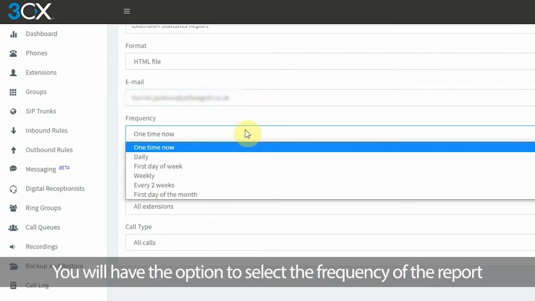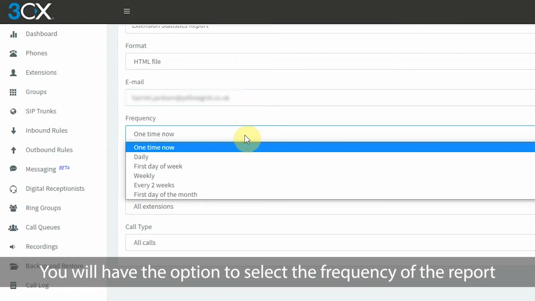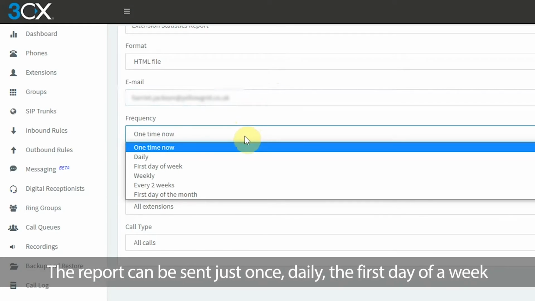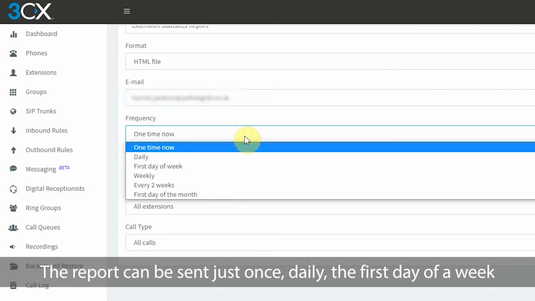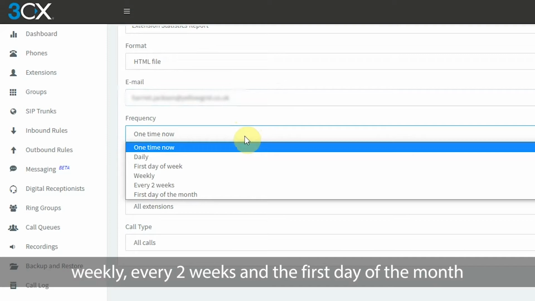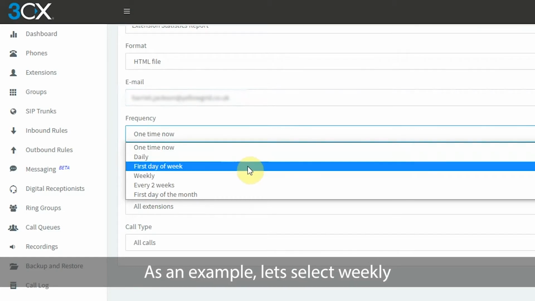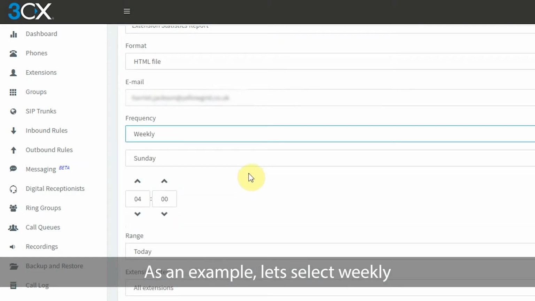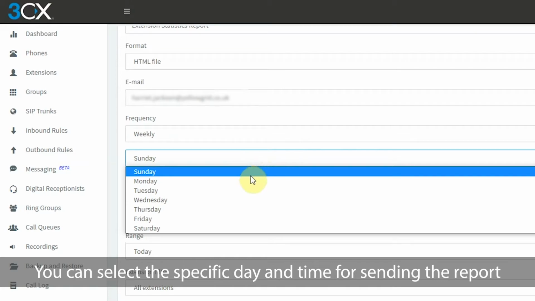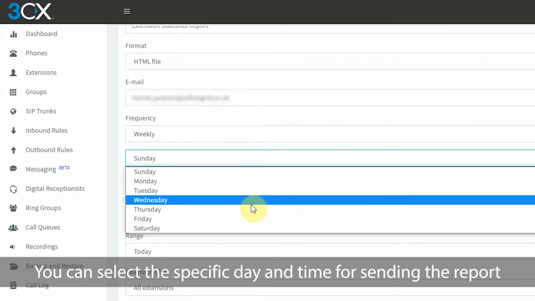You will have the option to select the frequency of the report. The report can be sent just once, daily, the first day of a week, weekly, every 2 weeks, and the first day of the month. As an example, let's select weekly. You can select the specific day and time for sending the report.